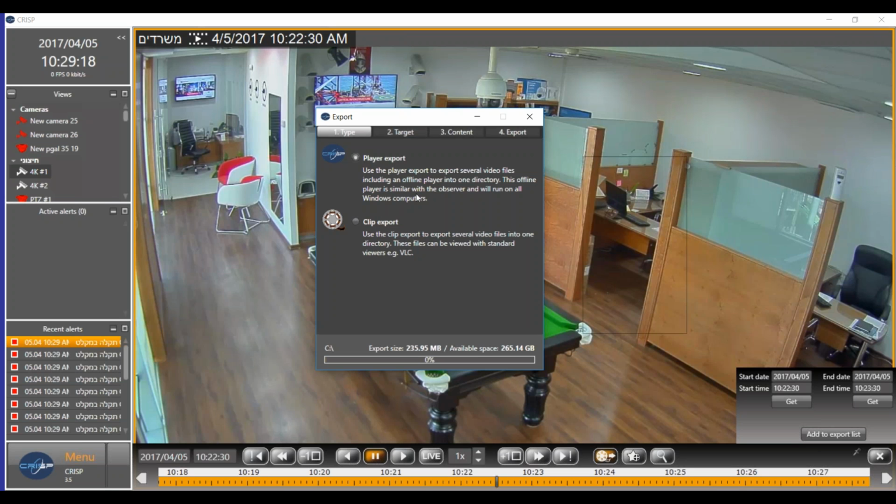The first option is to export a player, which basically will export a folder with our program. It's a light version of our program. Basically, once you click on it, I'll show it to you later. It will open just like this program, and you will have this pane down below. Basically, this means that you can investigate using our pane even after you export the files.